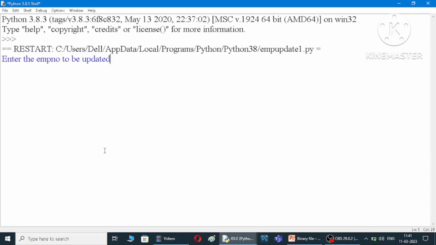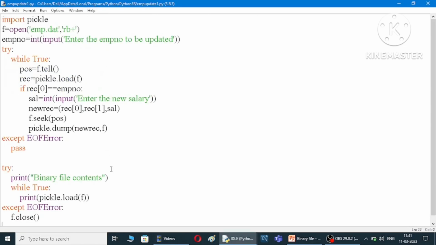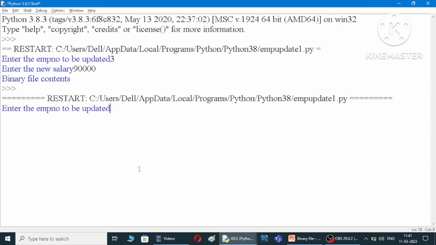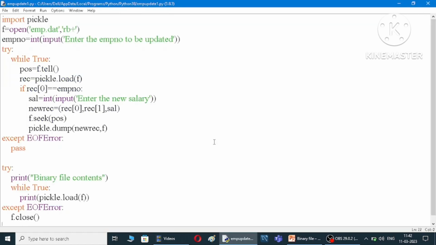Enter the employee number. I am going to update employee number 3. What is the new salary? I am going to give 90,000. Let us now run this program.